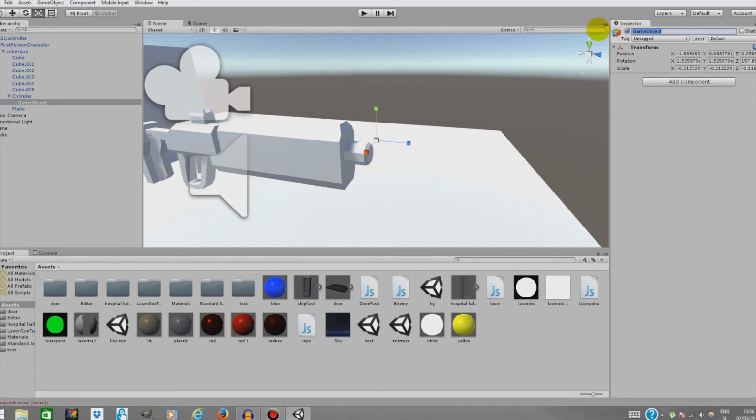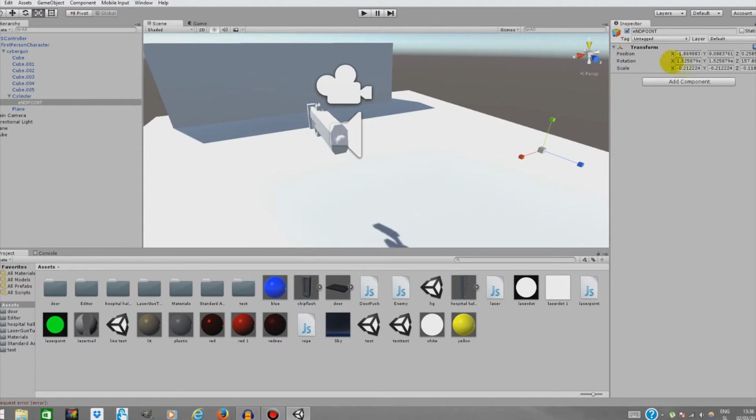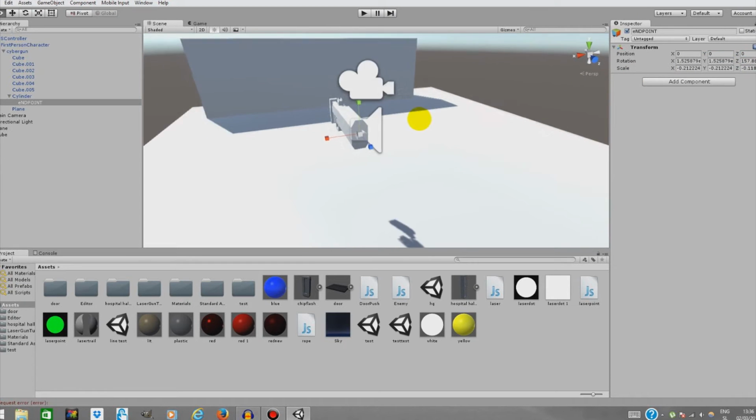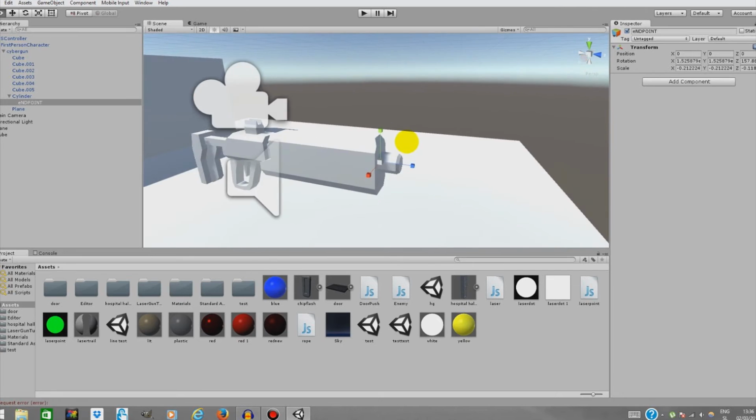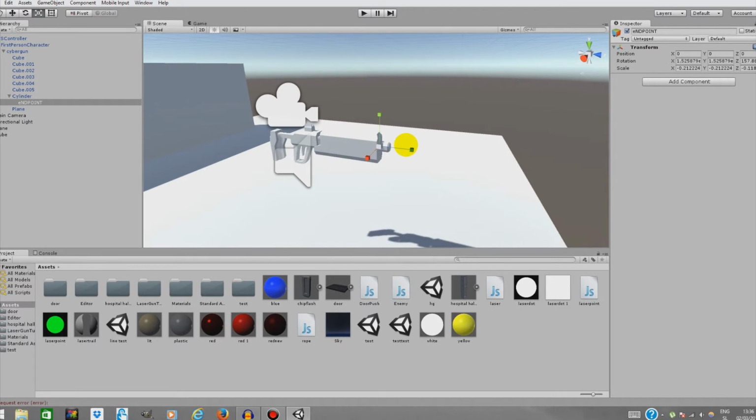I'm just gonna rename that endpoint. Great. Caps lock, not so great. And then change the position on all the axes to 0, so basically it's aligned with that endpoint. Gonna leave it as it is. Perfectly good.